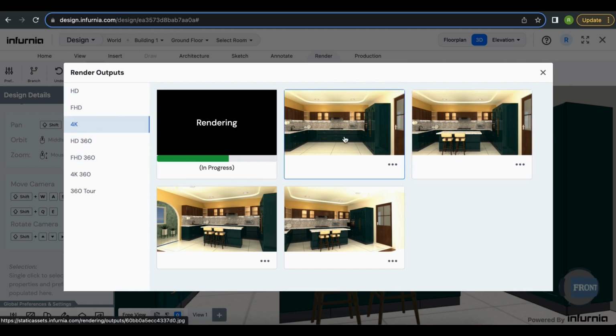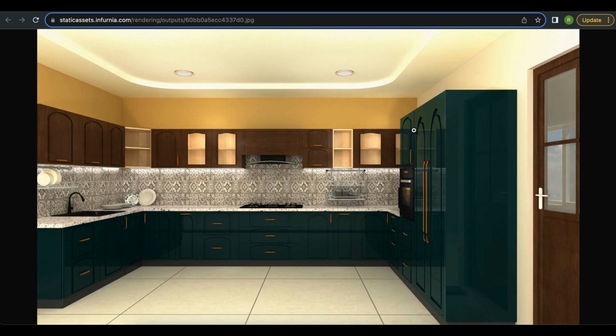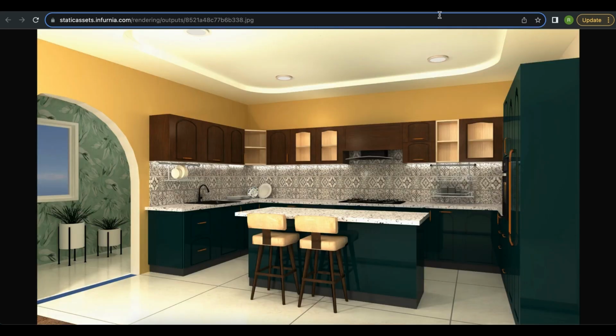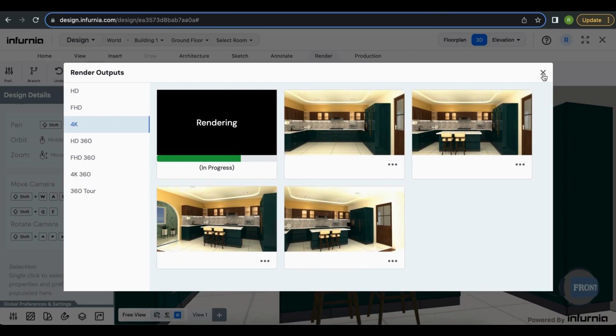So as you can see, this is the render that we had generated already. This is another render that we had taken. So using these two renders, we will go.